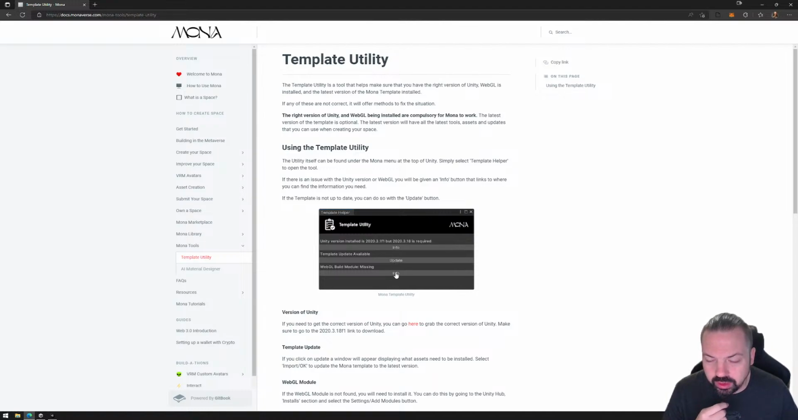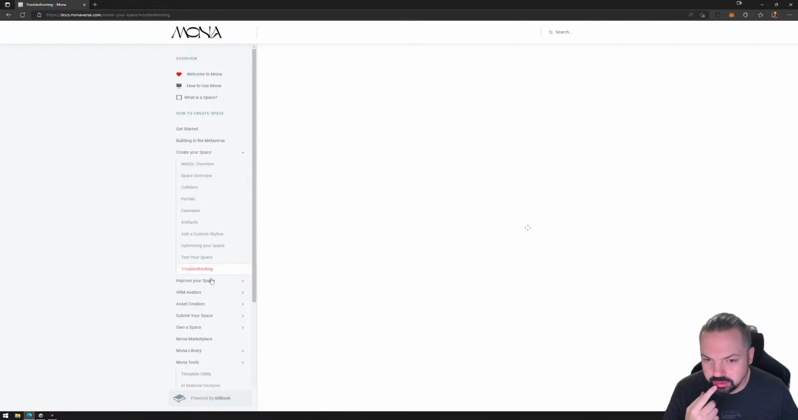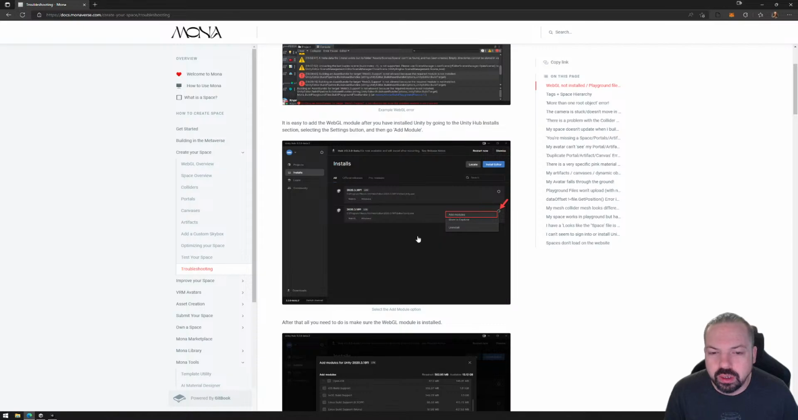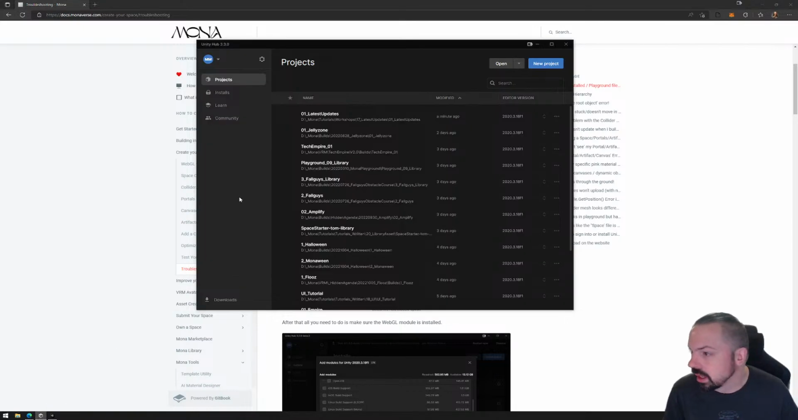And the WebGL will also go to, I think this one goes to troubleshooting because we've got this here. This is a common, probably one of the most common issues with a lot of people who start on a Mona space. And when they build the space, there's no files. I think that's what happens. So that will go into how to add the Mona WebGL. So I'll take a quick look at that.